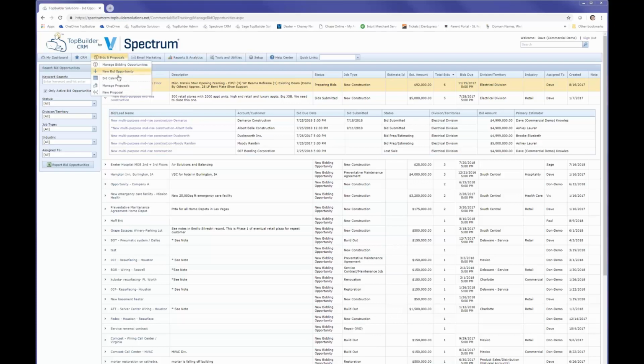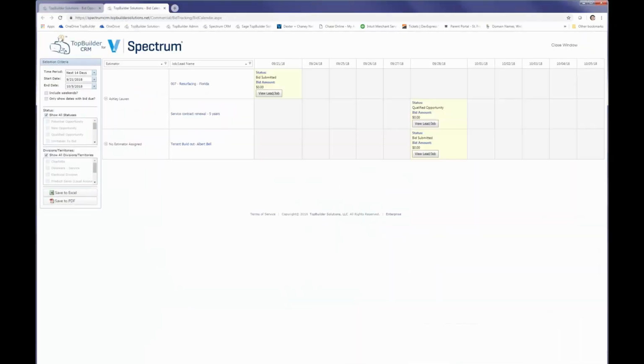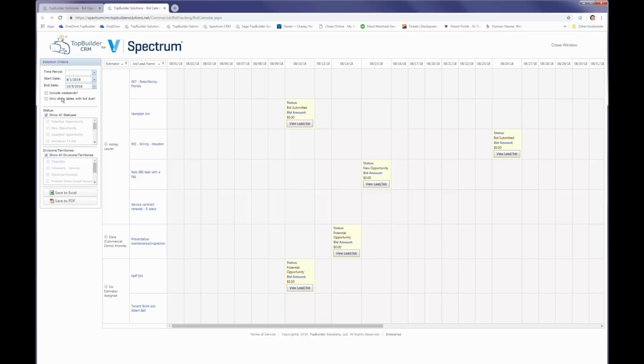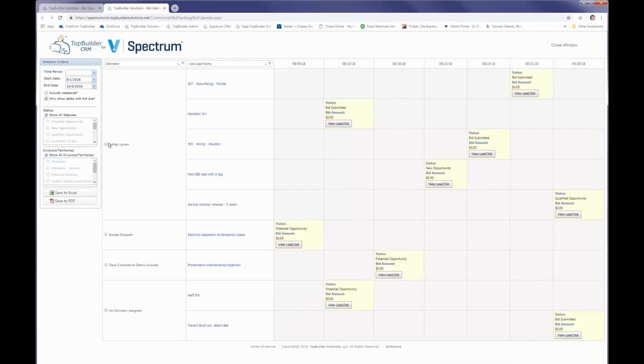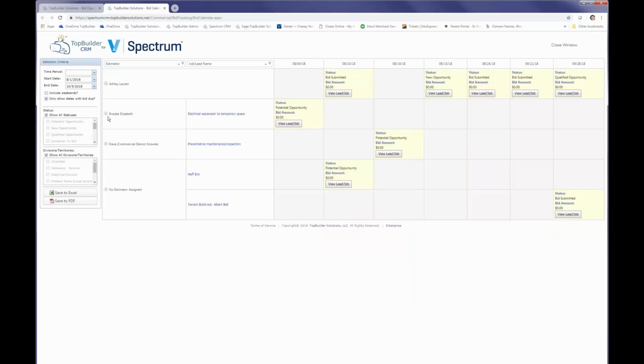Okay, you can manage your bid calendar so that you can see, let me back this up to see some more dates. When are all my bids due, and who is the estimator working on those bids? I can collapse this down if I just want to see Ashley across the board, and also spot when no estimator is assigned to a bid. And we open this up in a new window so you can keep it there and toggle back and forth to TopBuilder and assign estimators or whatever you need to do.